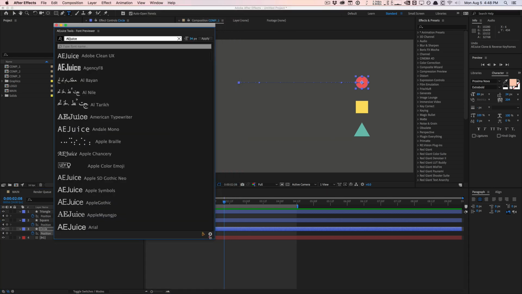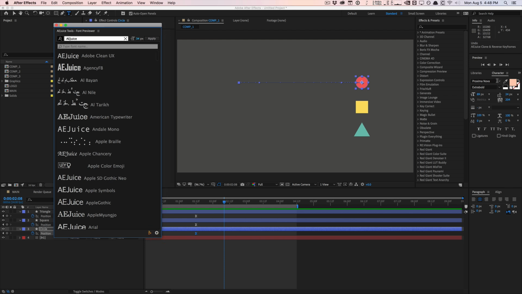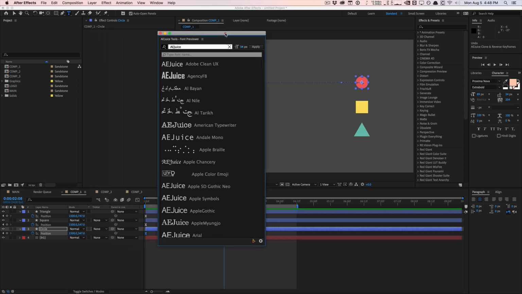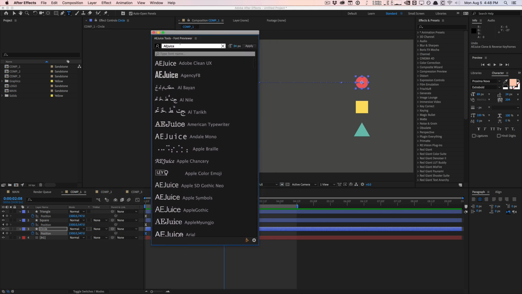And this feature would have been a lifesaver before Adobe finally introduced their own kind of previewer. But it still has some advantages. For example, you can pretty much define your own text here. So I can type in Dojo.